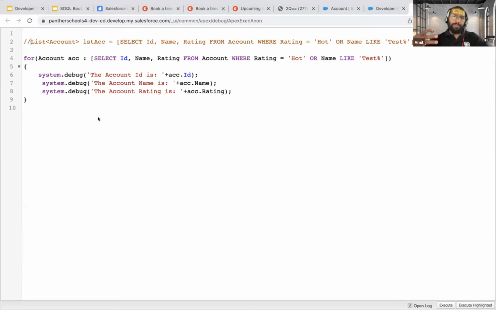If you know the concept of batch Apex, most people say that the start method actually returns up to 50 million records, but that's not true. It does return the locator of up to 50 million records.